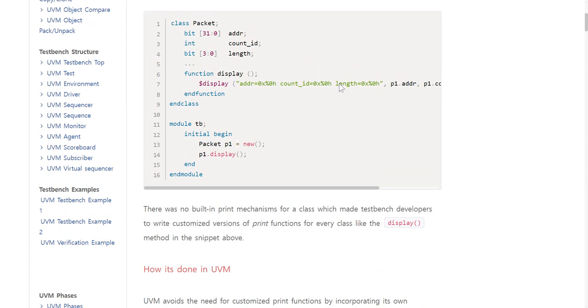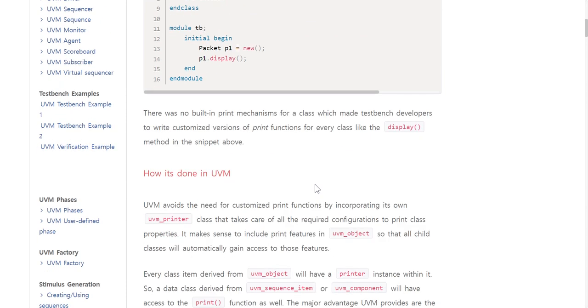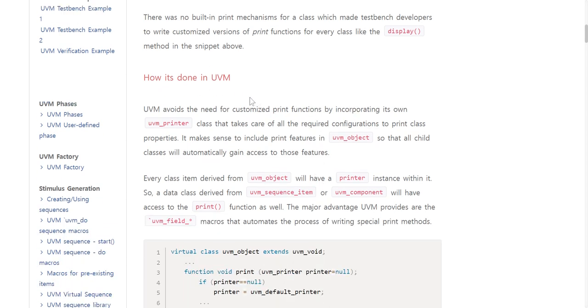There was no built-in print mechanism for a class, which made testbench developers write customized versions of print functions for every class, like the display method in the snippet above. How it's done in UVM. UVM avoids the need for customized print functions by incorporating its own UVM print class that takes care of all required configuration to print class properties.